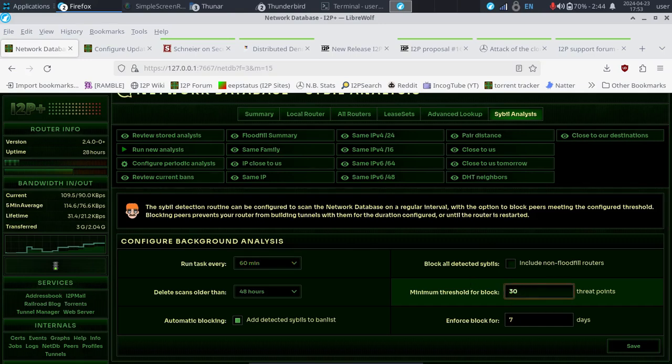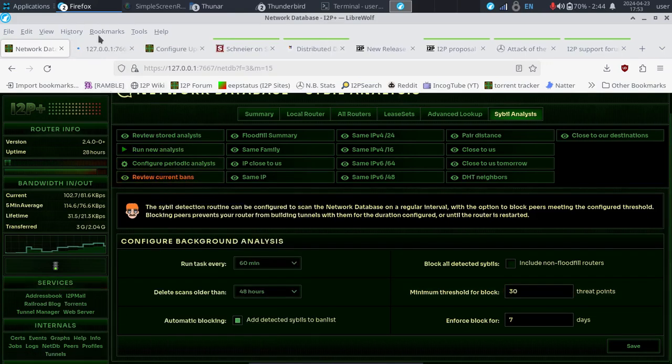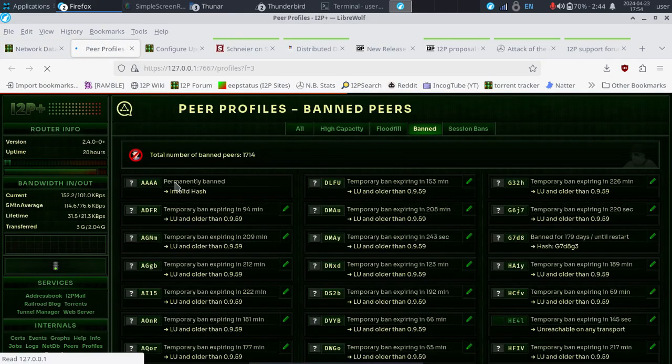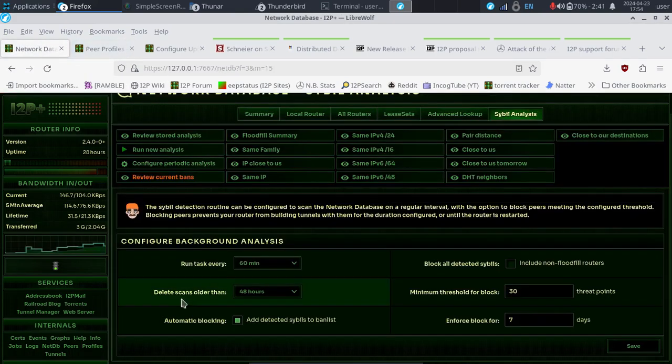So there's a point system in place. If a router is acting maliciously, it's going to violate some of these points in the point system that they have set up here in the I2P router. So you can see the ways things are being banned, and you can lower that to actually make it more sensitive. So it was at 35 by default. I lowered it down to 30, and why not?